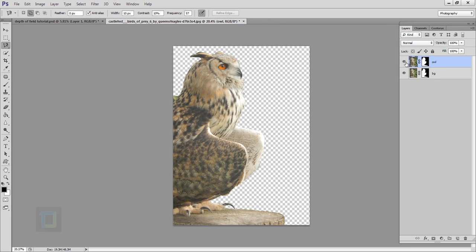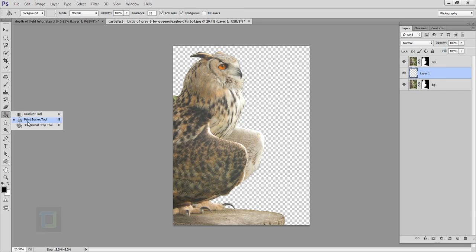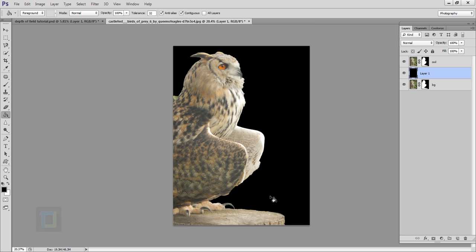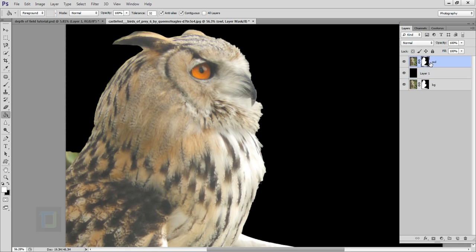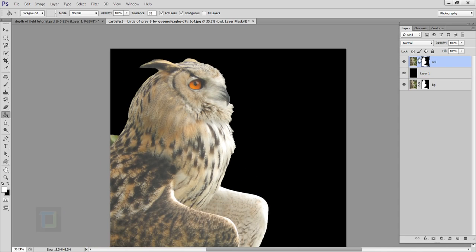So the owl is fine, but we can see the problems. So create a new blank layer, and then I'm gonna fill in using my bucket tool a black color. So now as you can see, the edges are really rough, and they will show up if we apply blur. I will tell you later. So first of all, we need to get rid of the jaggy edges. So select the mask of the owl layer.